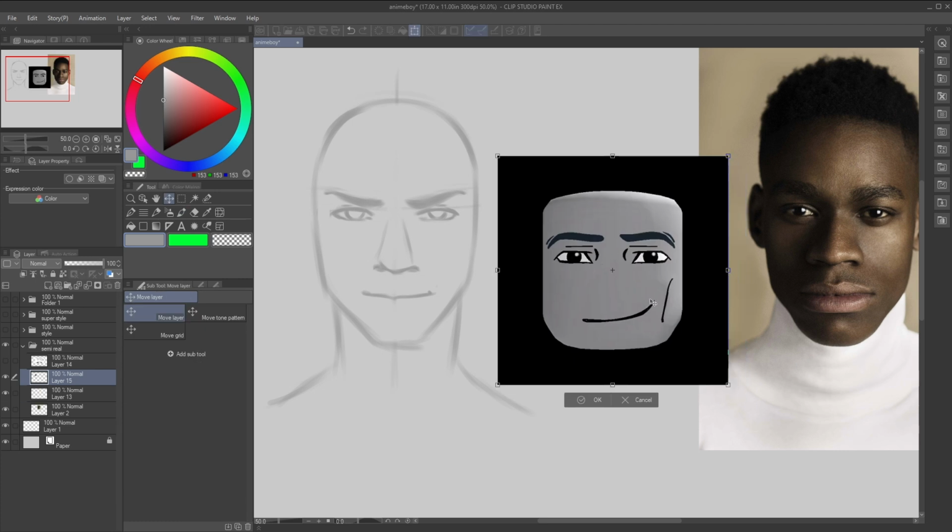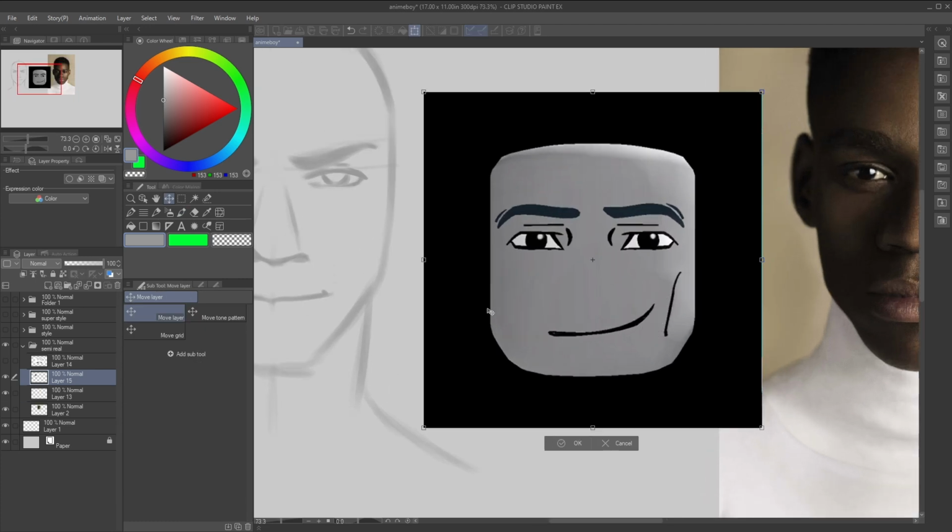It looks exactly like the Roblox smirk. But I will say, the Roblox smirk is the pinnacle of masculinity. I mean, look at that.